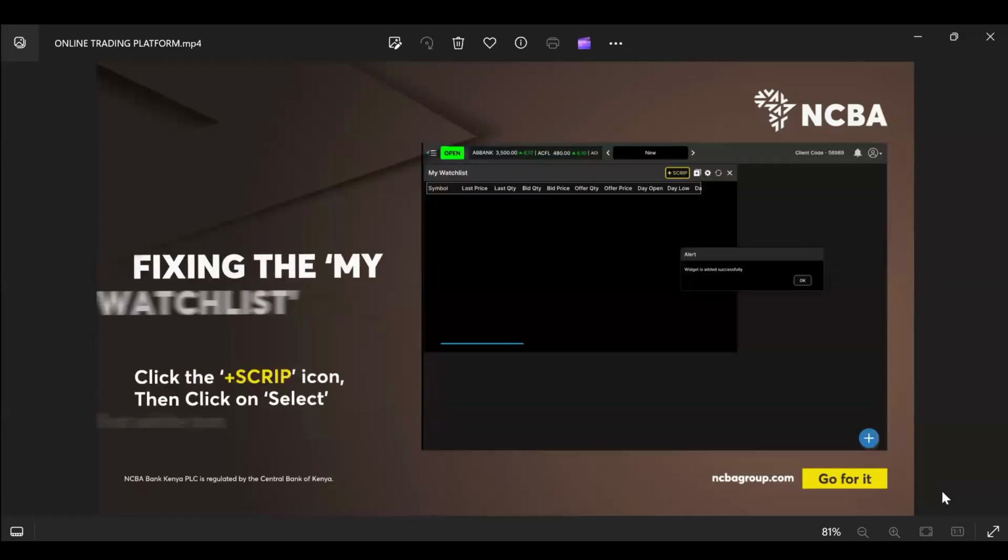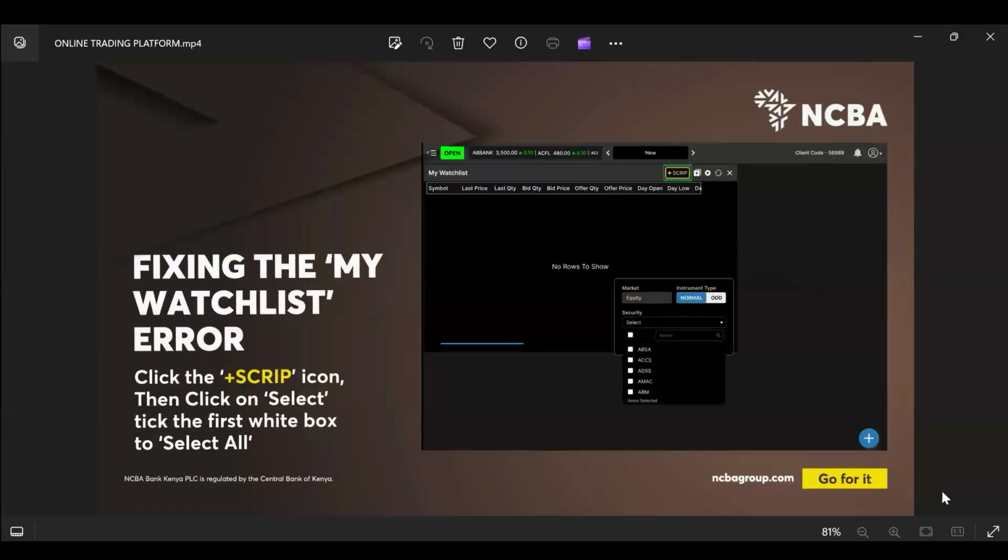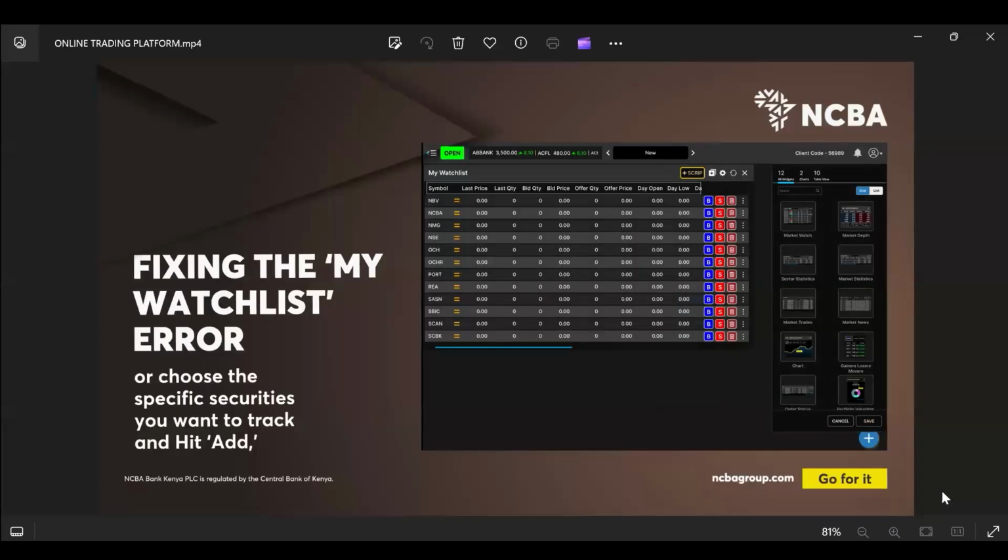Seeing no rows to show on your watch list? No worries. Click the plus icon next to My Watch List. Then click on Select and tick the first white box to select all, or choose the specific securities you want to track. Hit Add and voila! Your watch list is back.